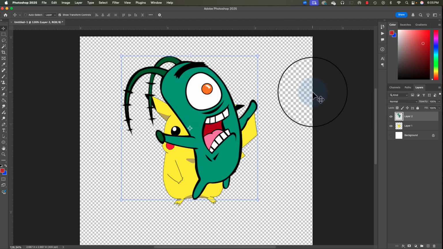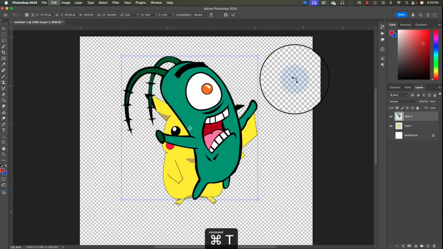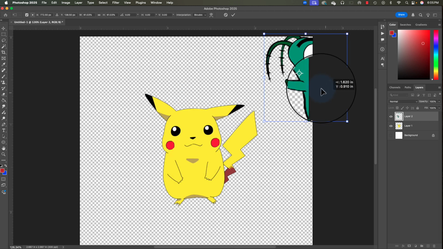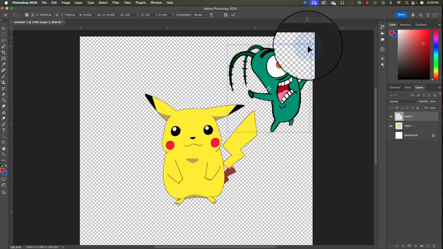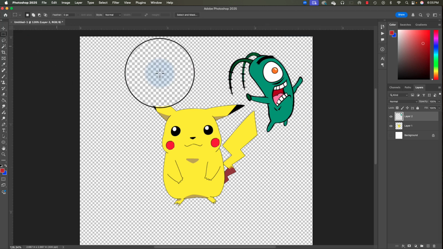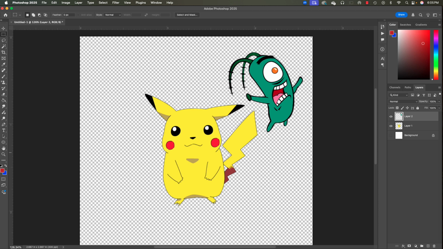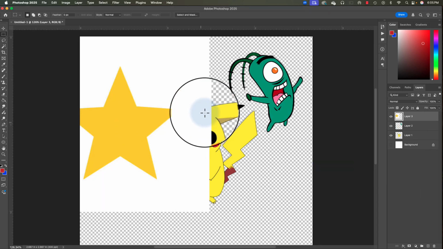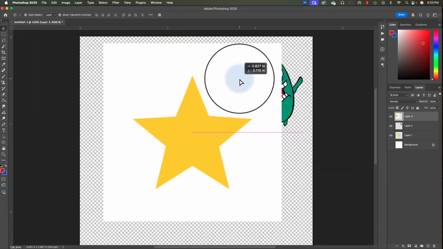So let me hit Command T for the Mac or Control T for the PC to just manually move him around in areas where I want the pattern to kind of look like the whole pattern itself. Alright, so let me take a couple more images and just place them around the document here. I'm just taking a bunch of random images that I find here. Let's see, a star.